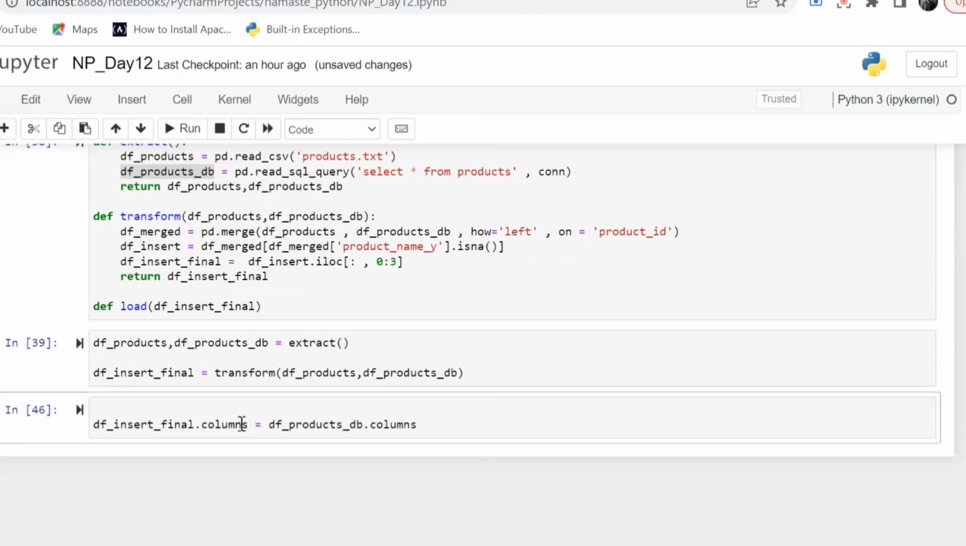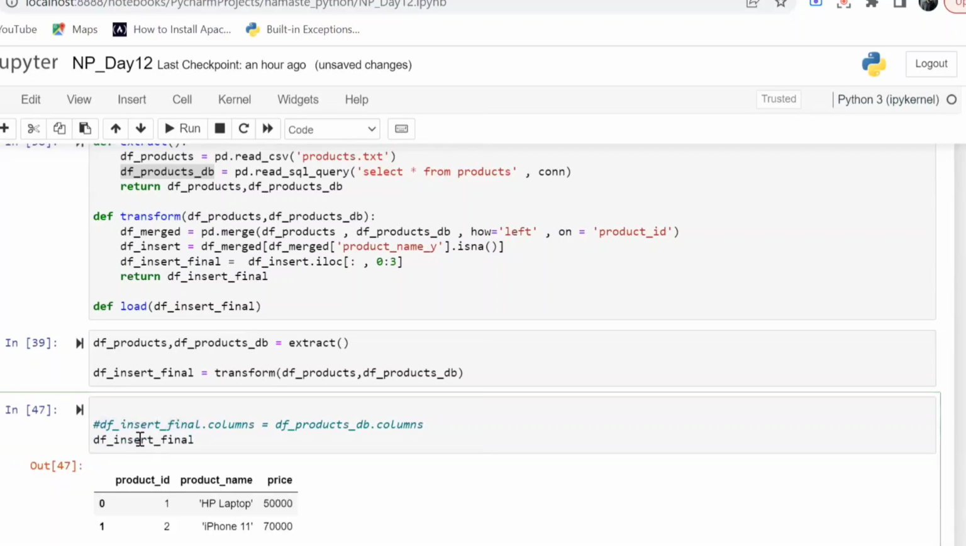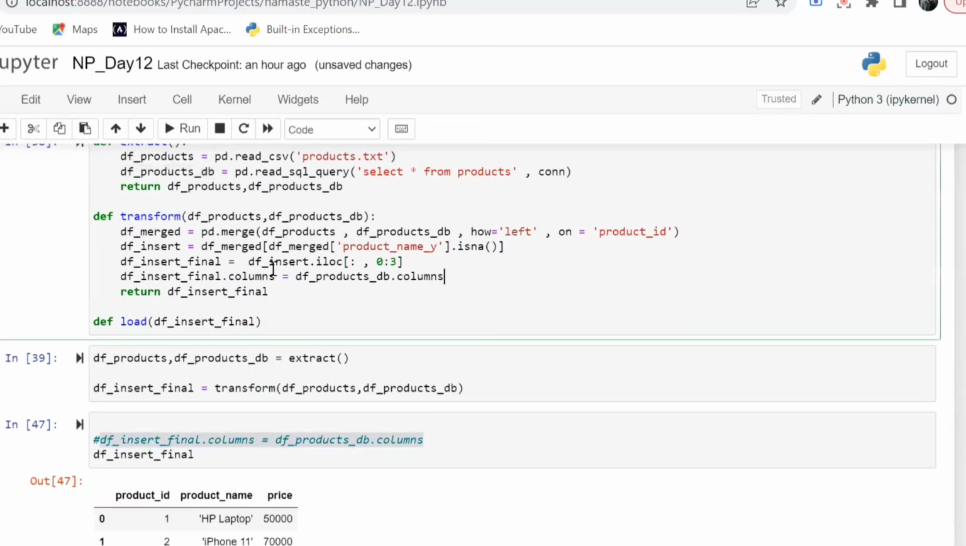So if I run this, it has renamed the columns. It has taken columns from here and renamed them, and we are passing a list basically, saying these should be my column names, and I have directly taken them from the products DB. So I'll just run this here. Okay, so I renamed the column names as well, and now I'm returning df insert final, right?